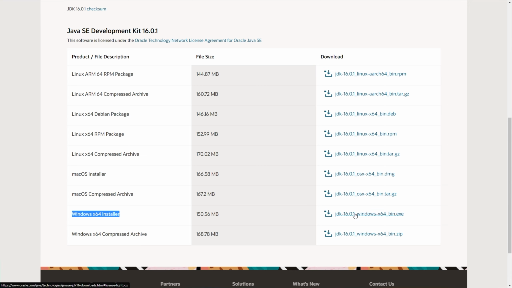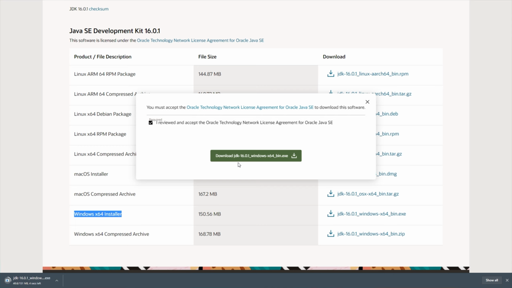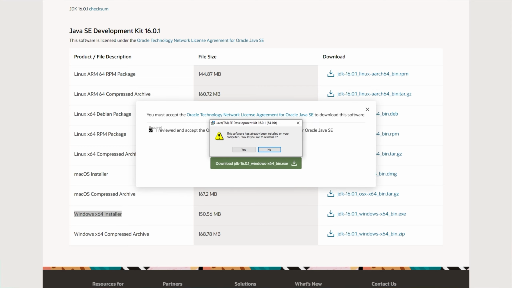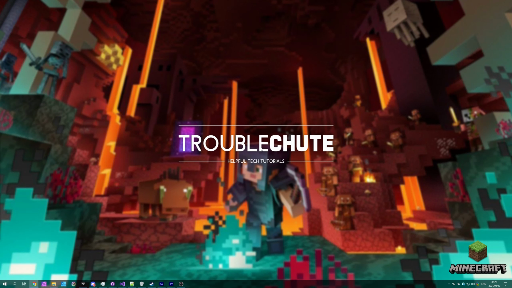Click the button to the very far right of it, click the I review button, and then click the download button to download the latest version of Java 16. All you have to do from here is open up the installer, click yes when prompted for admin, and follow through with the install steps. For me, it's saying I already have it installed, so I'll click no here. But regardless, once you've done that, you should see a Java icon next to the .jar file that we downloaded, and you should be able to open it up and play Minecraft as per usual.